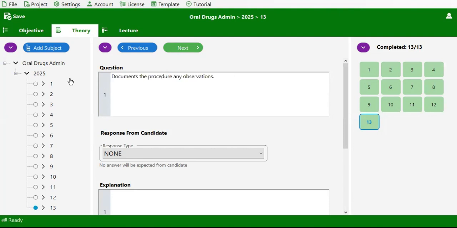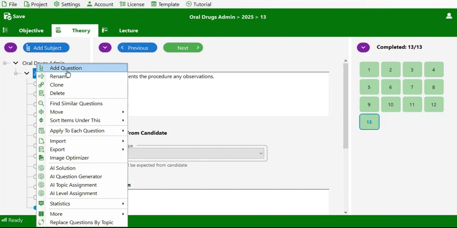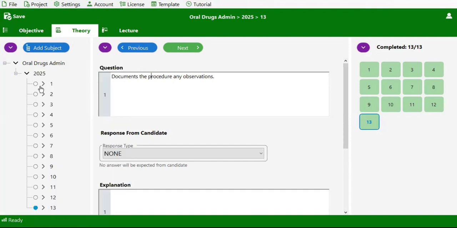The way you create theory is similar to how you create objective. You add the subject, then you add a session, then you can add as many questions as possible. You can name your question 1, 2, 3, ABC, or whatever nomenclature you wish to use. What I simply did here was to type the procedures, that is, the items I intend to observe. I basically typed the question I showed you earlier under that OSCE exam.